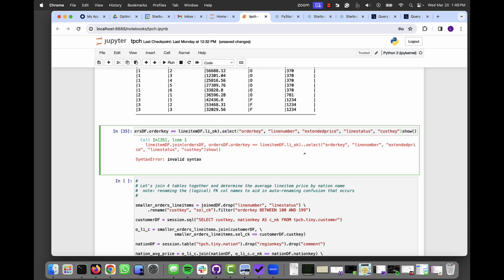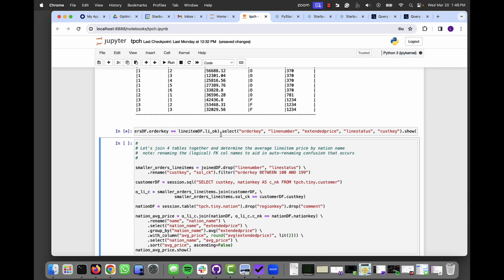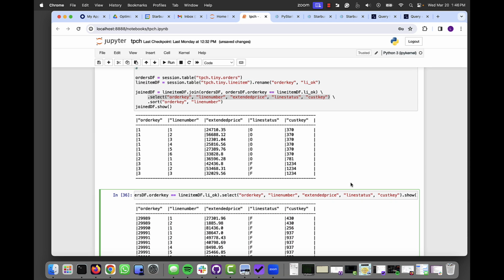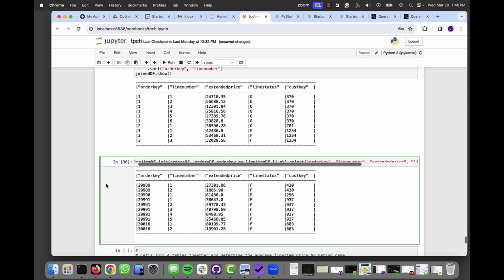Dot show there. All right, so run the join, then run the select, and then run the show. So there we go. And then you want to tap on probably something like this sort, and so on and so forth.